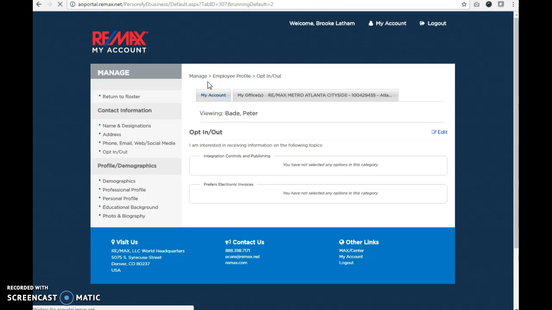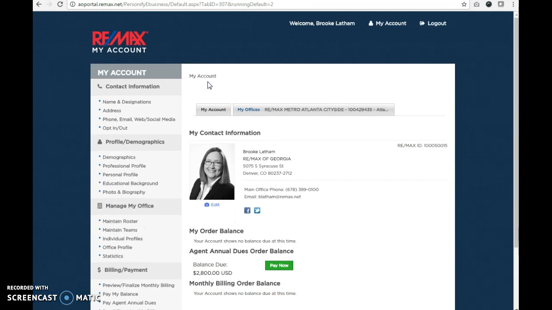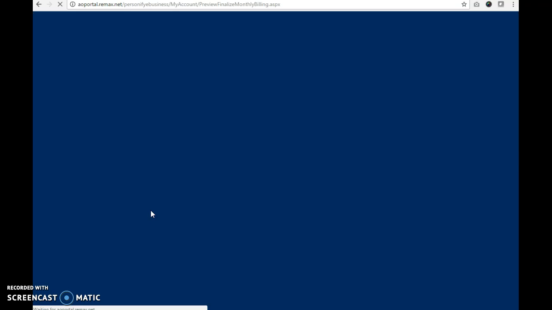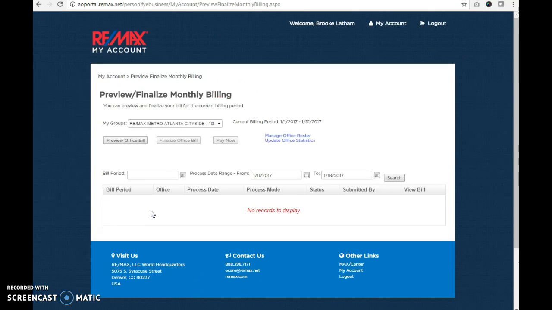I'm going to go back out to the Manage section, and I'm going to go to the Preview and Finalize Monthly Billing. So this is where you go in and you update your billing information. Now, since you have Lone Wolf, you need to make sure that you call Lone Wolf and make sure that you've got that portal turned on, because I'm pretty sure you guys have Broker Wolf because you've got two offices. I'm not sure, but I'm almost positive about that.